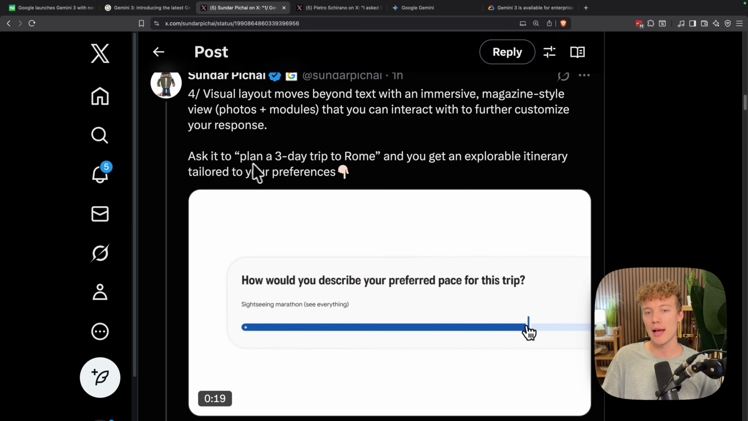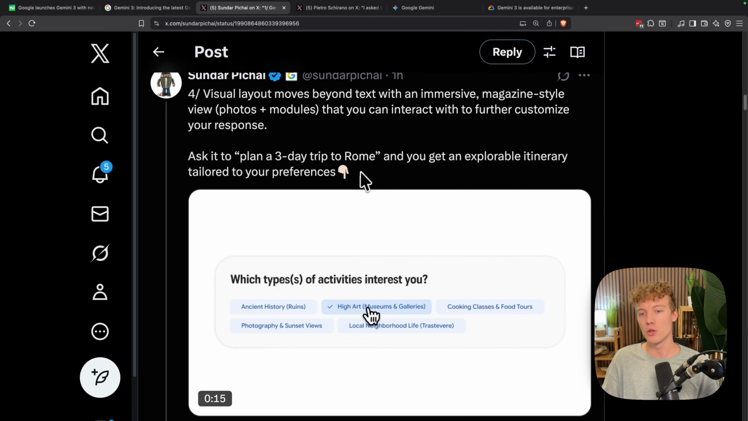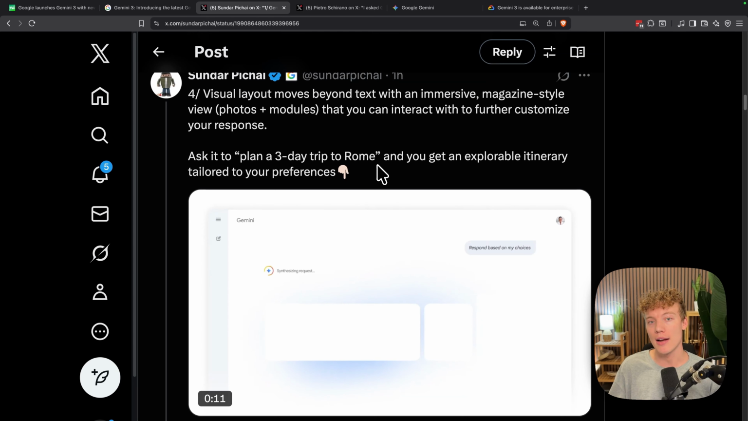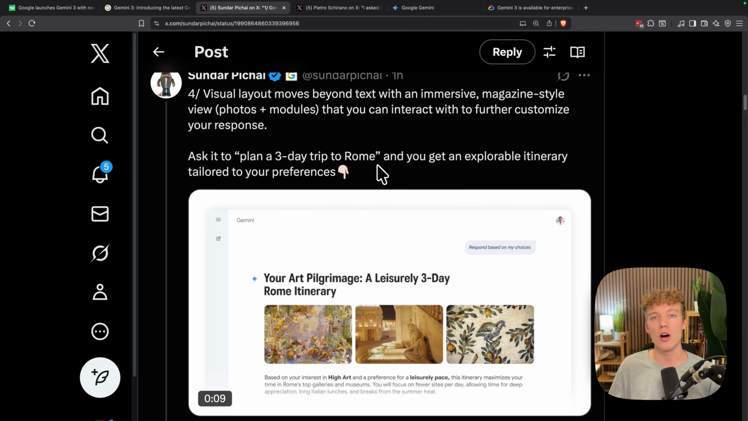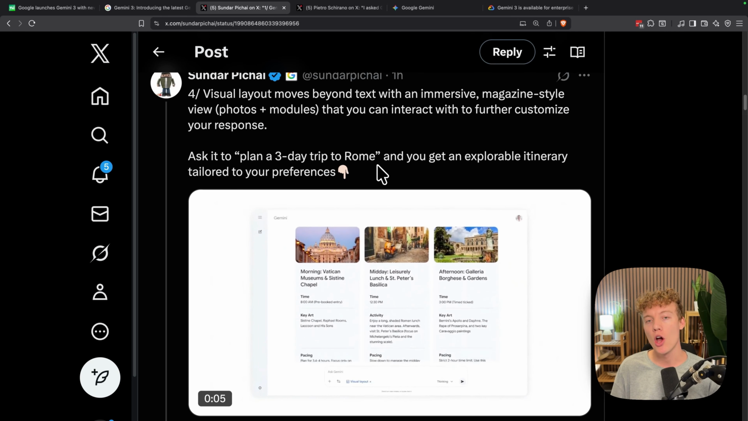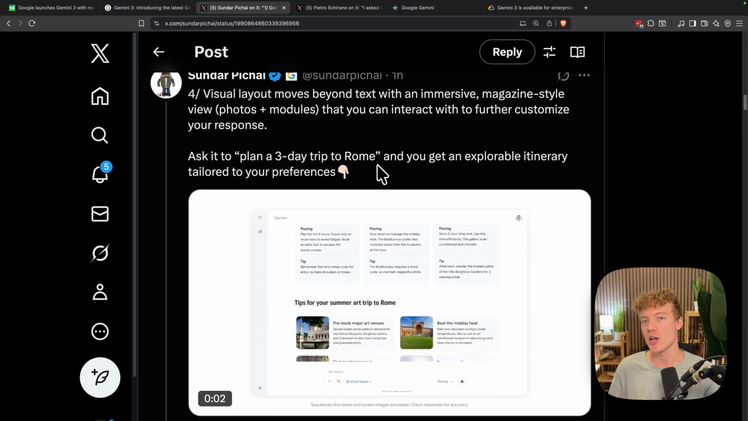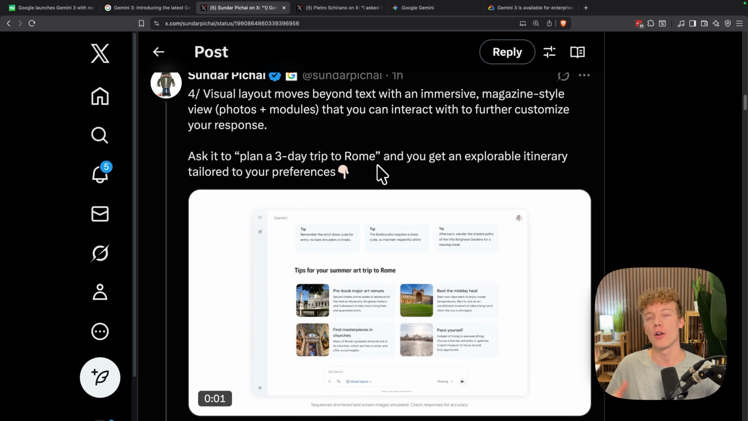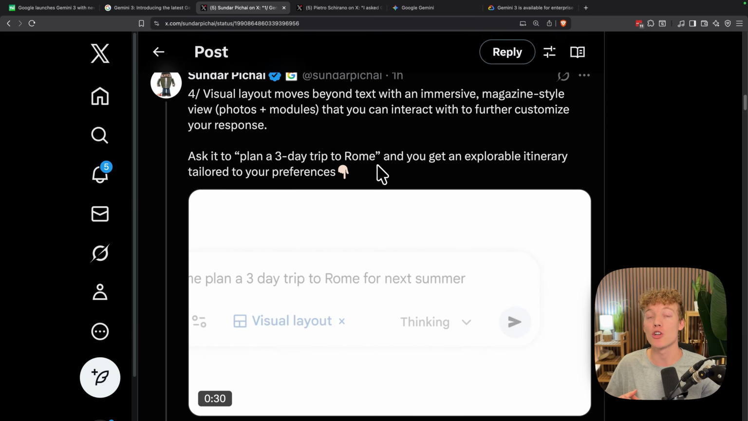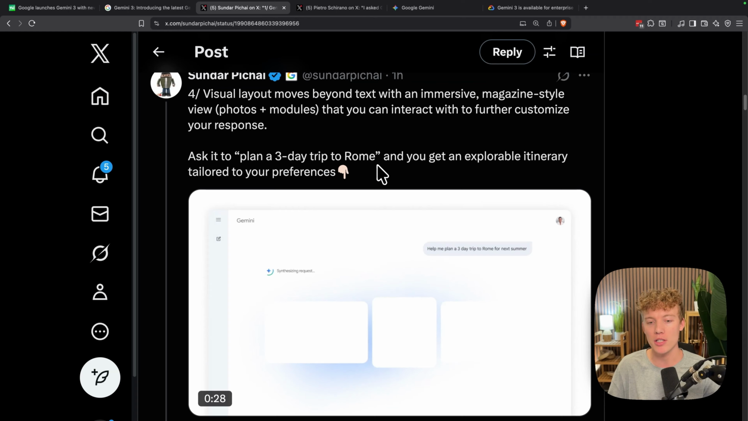You can ask it to plan a 3-day trip to Rome, and you get an explorable itinerary tailored to your preferences. Something that I think we're going to have to start thinking about a lot more inside of marketing on our websites, on our landing pages, when we're creating software or tools to drive people towards our products. We have to stop thinking about marketing just being SEO on articles and these flat sources of information. We need to actually create immersive, interactive experiences for people, and Google's leading the way here with Gemini 3.